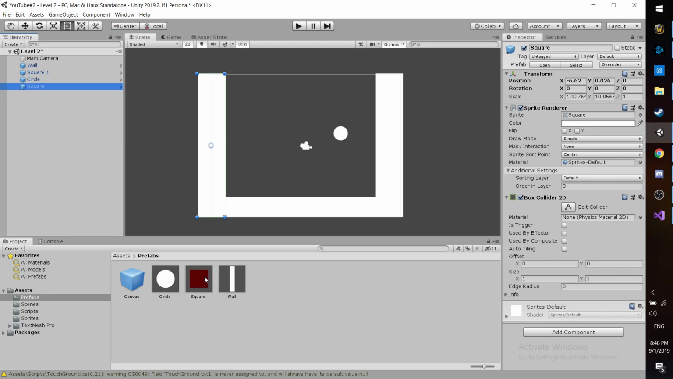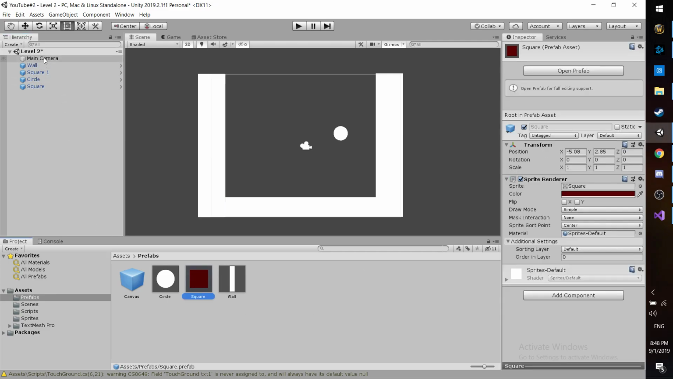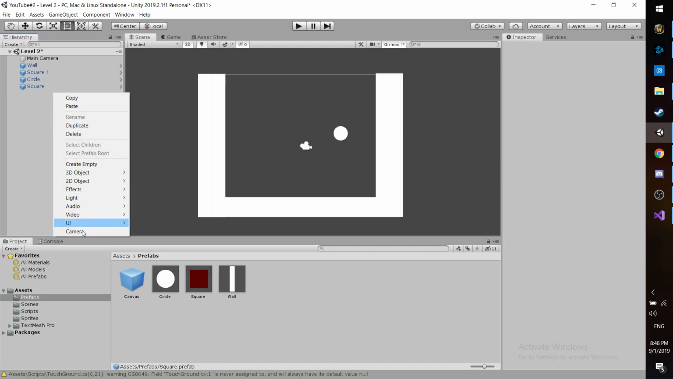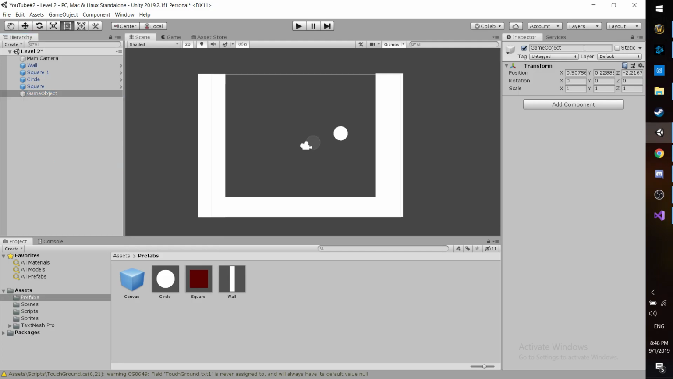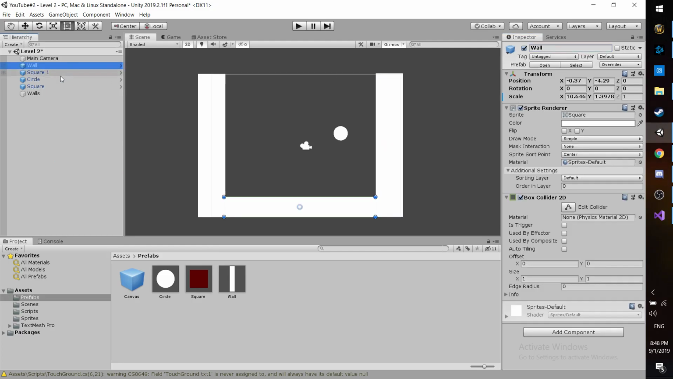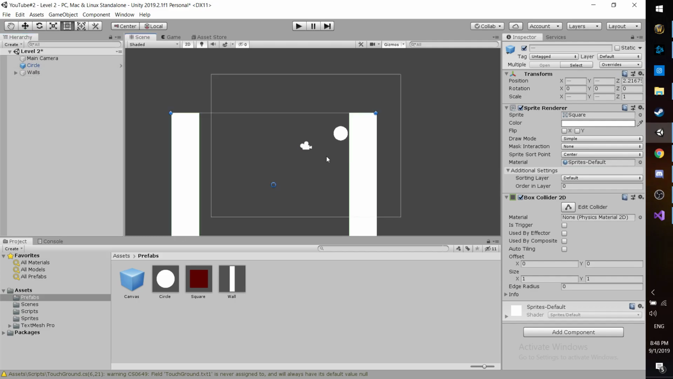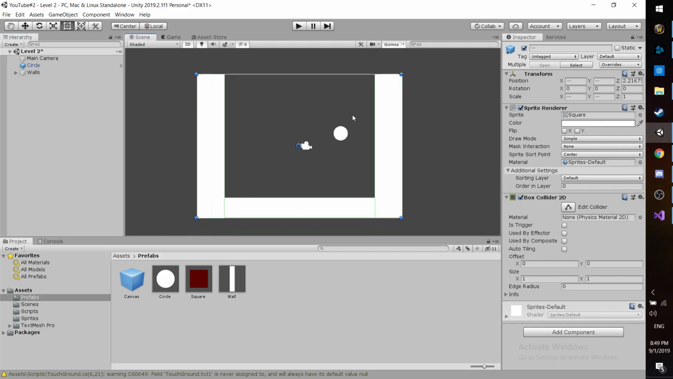Now, I'm not going to remove that square because we use it in another scene. However, let's organize our code a little bit. I'm going to create a new object which will be just walls, and I'm going to move these walls within it. So it's just more organized.